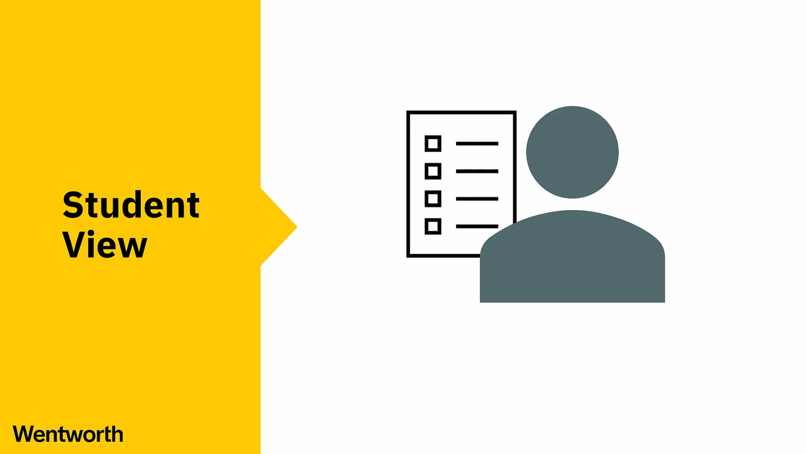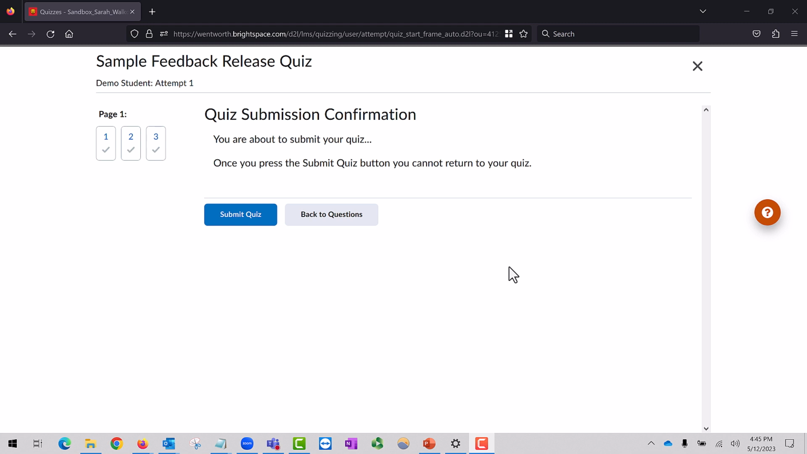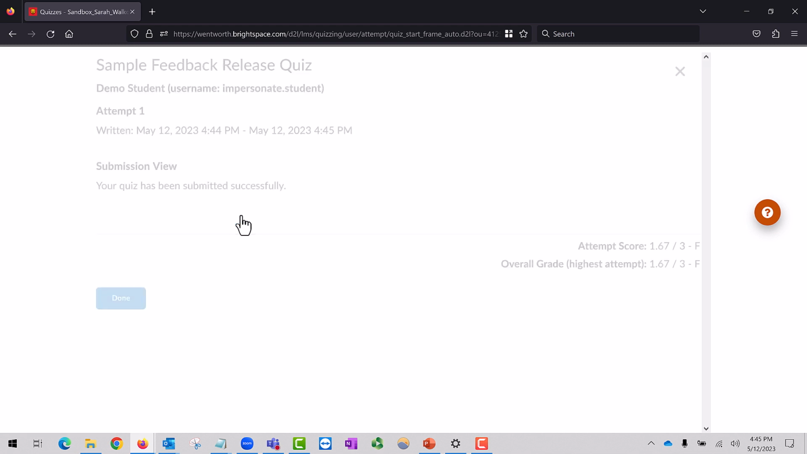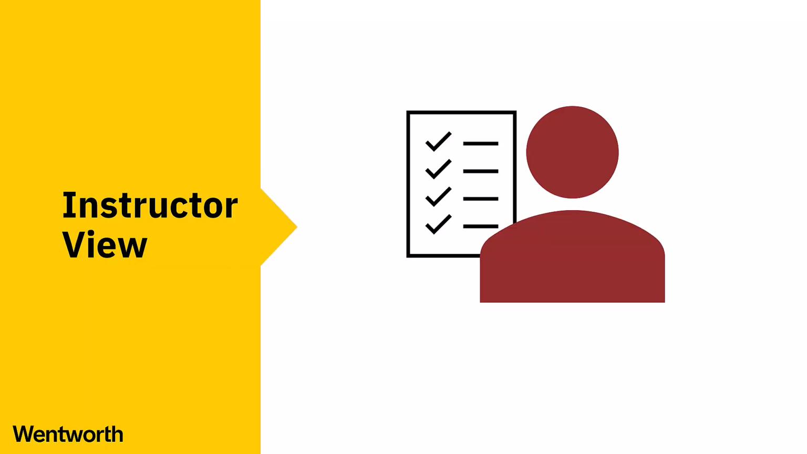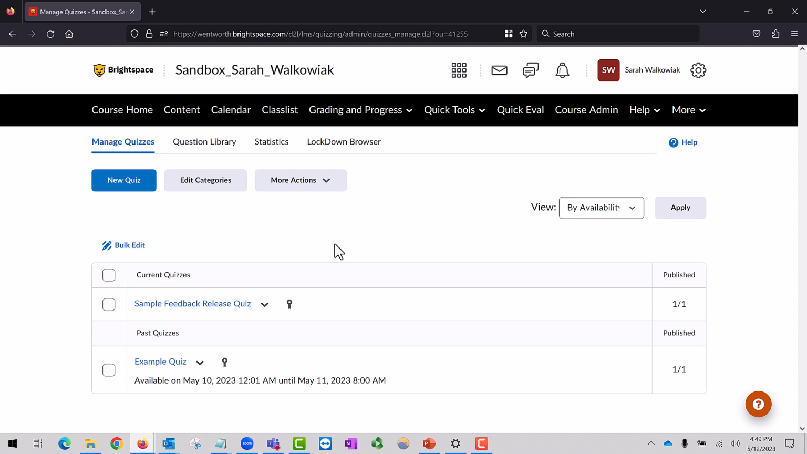Let's take a look at this from the student view. Here the student has just taken the quiz, and once they click submit to turn in their quiz, the view appears as expected. We see the date and time and their score. Let's go back to the instructor view. Go back into the quiz to edit the feedback view.